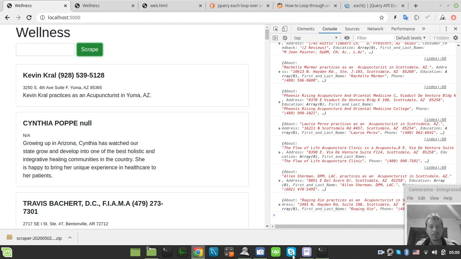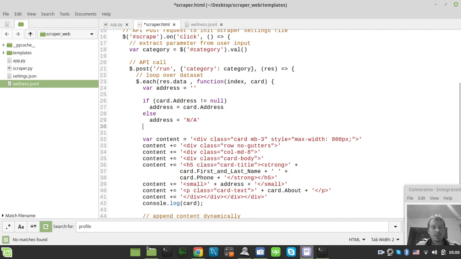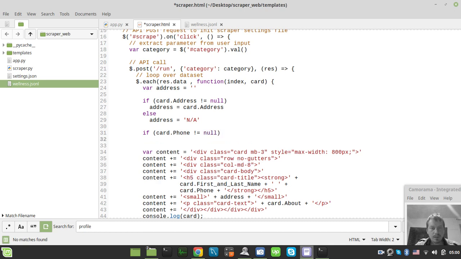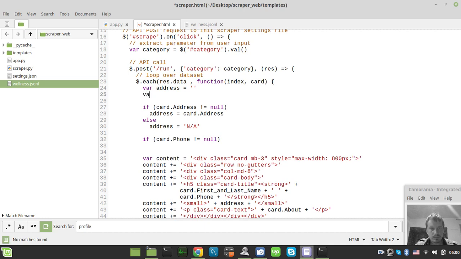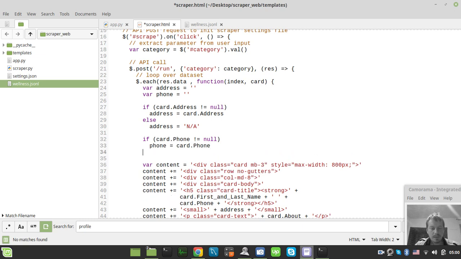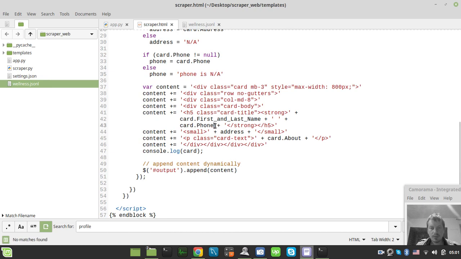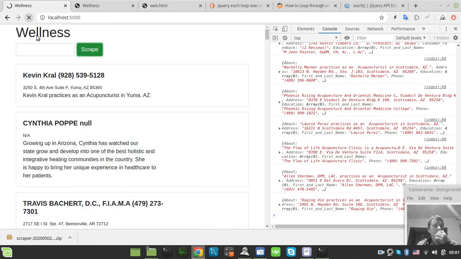So here, phone might not be available all the time. So also, let's say if card.phone is not equal to null, phone equals card.phone, else phone equals "phone is not available". Save, and let's use our phone variable here. Save. Okay.